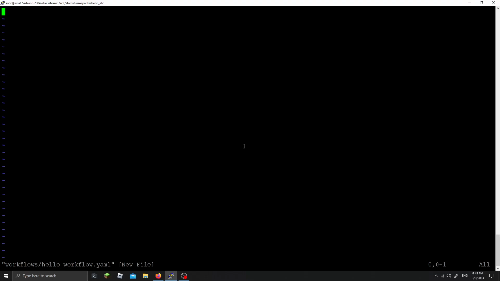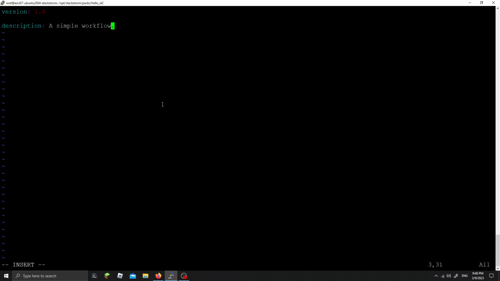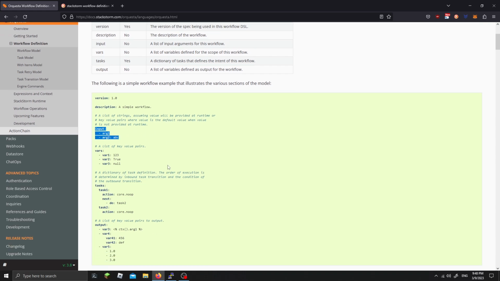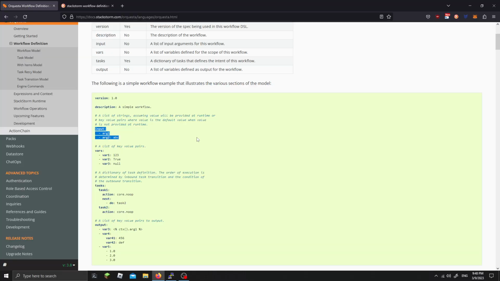Okay, let me see. My version, I'll put 1.0. Description, I can just copy a simple hello workflow. Okay, let me see the input. Do I want to put input? Yeah, maybe. Yeah, let me copy that.